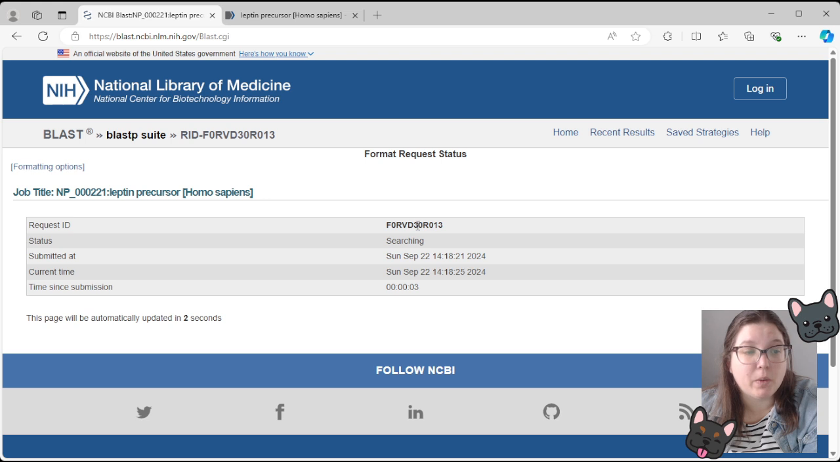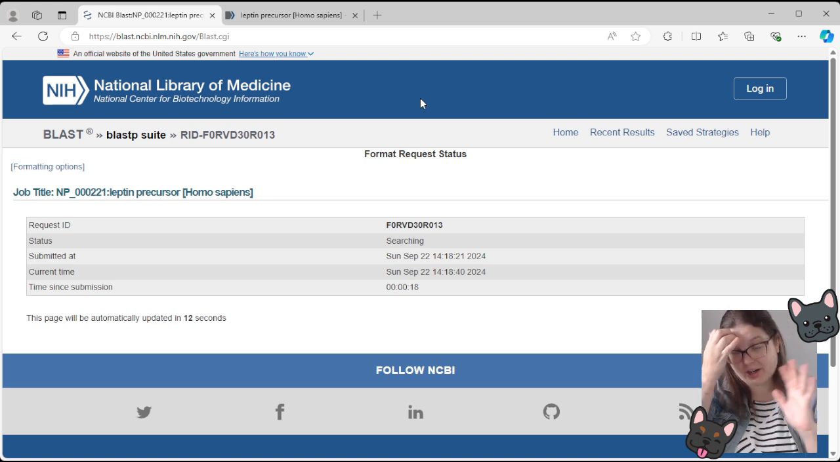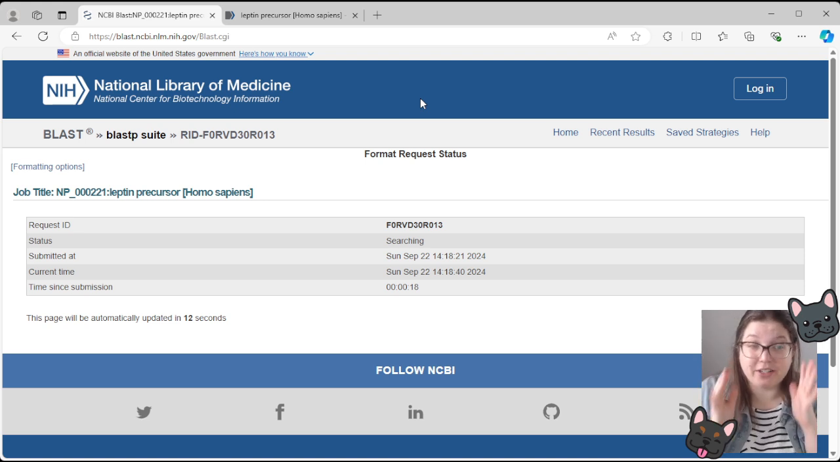It gives you your request ID. So if you accidentally exited out, you would have it. It also tells you it's currently searching, when you submitted it, and what the current time is, and the time since submission. So remember, this is searching a ridiculous number of sequences. It is going to take usually more than a few seconds here to actually identify what it needs.